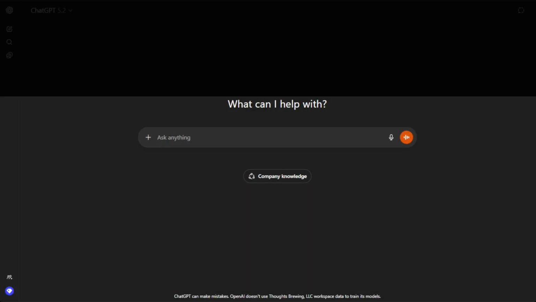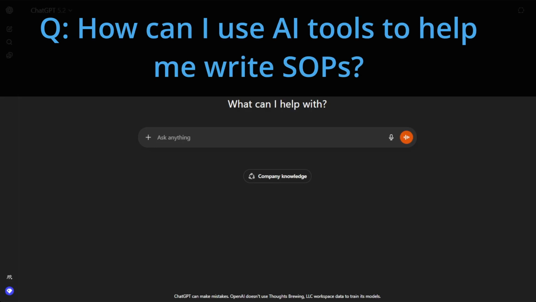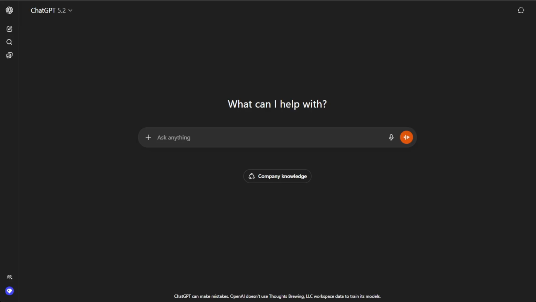Okay, the question is, how can I use AI tools to help me write SOPs? This comes up all the time. This is almost every workshop that we do. Someone will ask about SOPs. So this is good. This is very common.